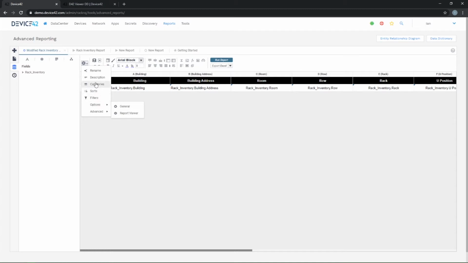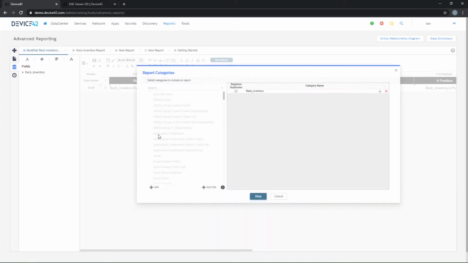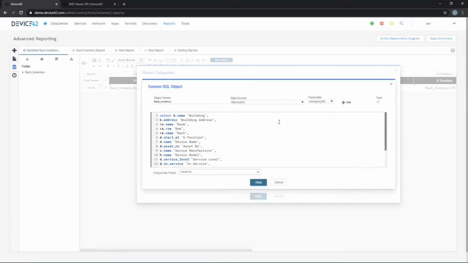We're going to come into the gear icon and click categories. Now you can also build your own reports from SQL, so that if you just want to build them from the ground up, this is how you would do that as well. But we're going to go into categories, click the SQL icon here, and then copy our query here. So this is the SQL query, or DOQL query rather, that is used to generate our rack inventory report.